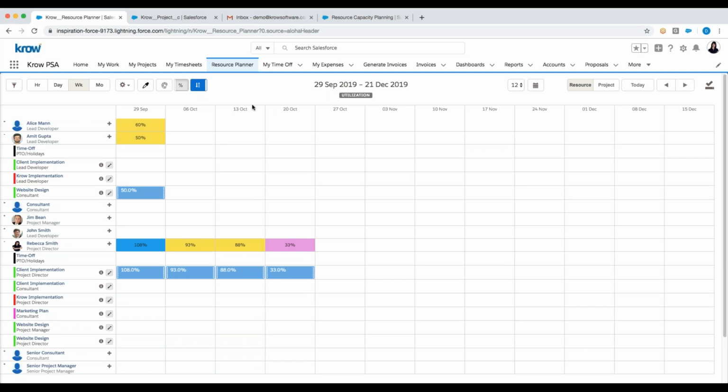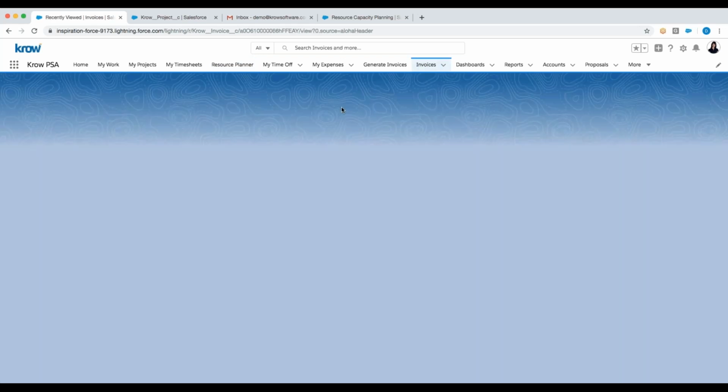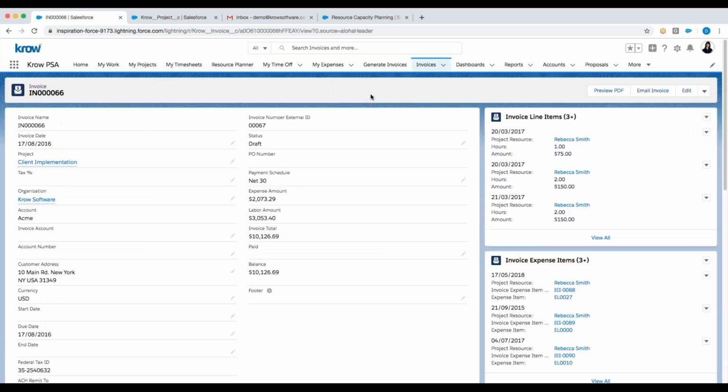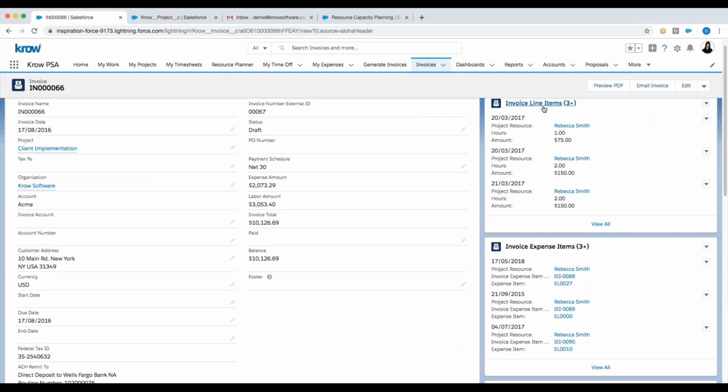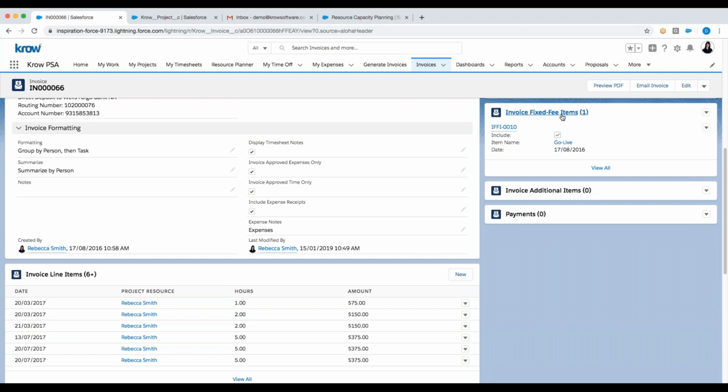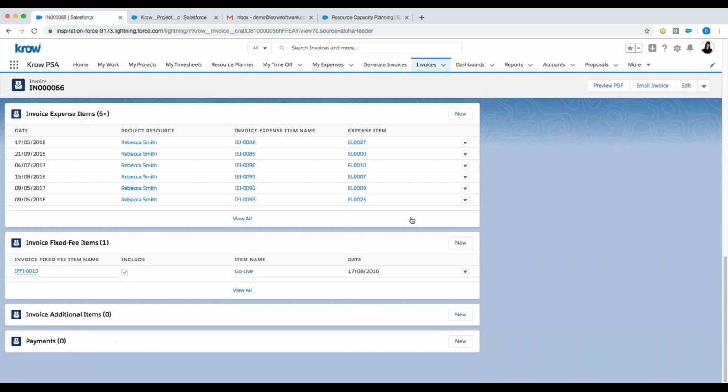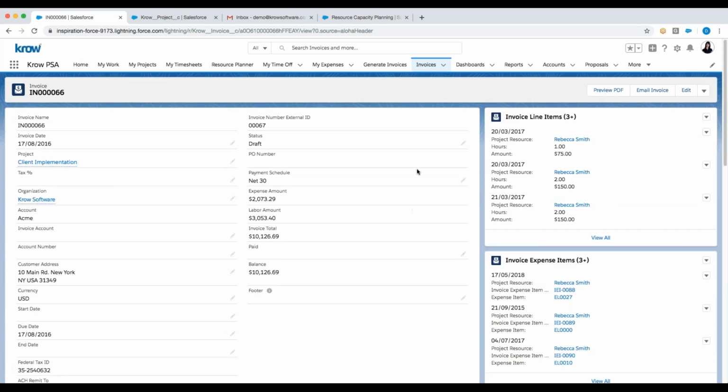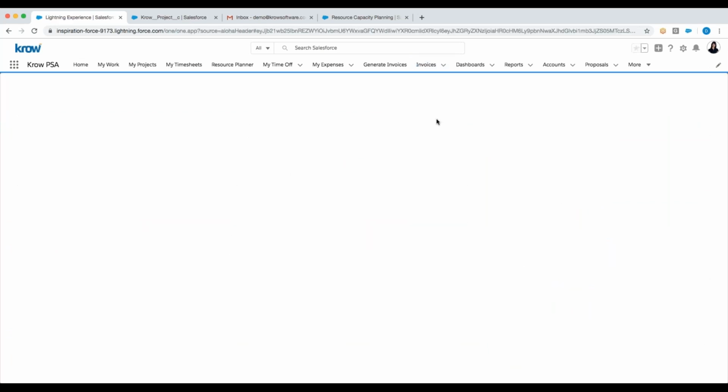Switching gears now, we're planning resources, managing projects, entering in time. When it's time to generate invoices, you can generate invoices directly from Krow as well. And I'm looking at an example invoice here, and I can see all of my line items, my expense items, fixed fee items, additional items, whatever is included in your organization when managing services engagements. I can preview that.